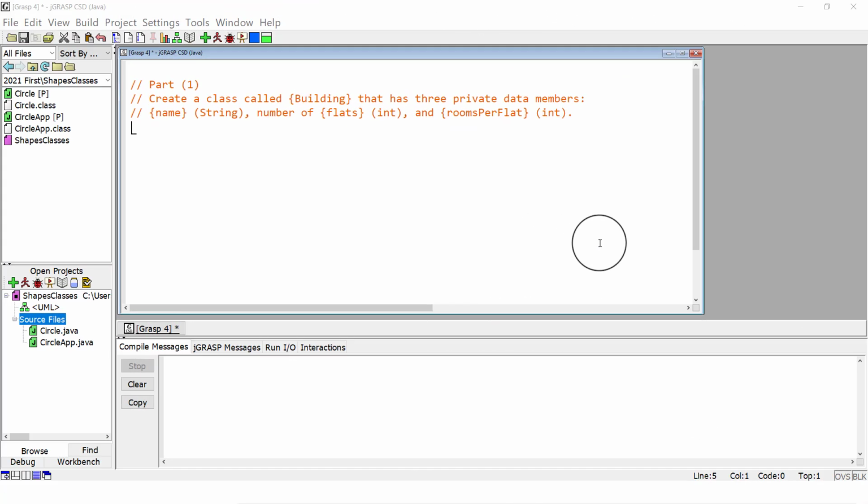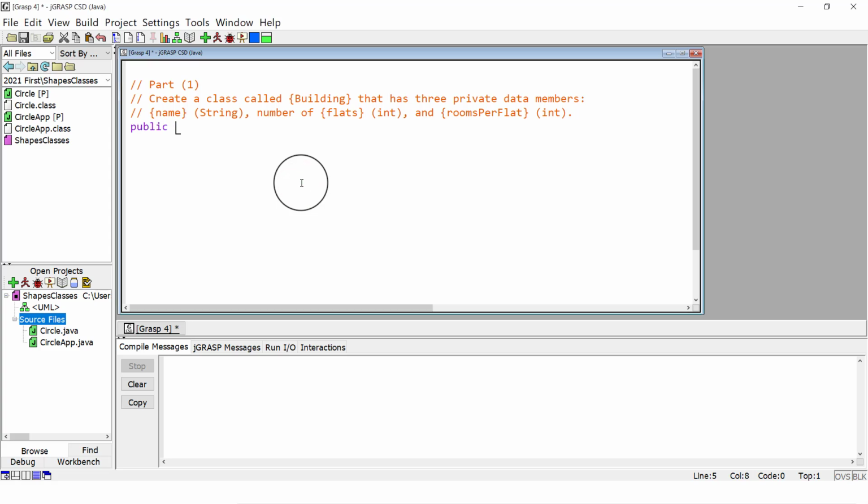So here we are in JGrasp. It says create a class called building. So we start typing public class, and the name we are going to call it building. We open curly braces to start including the specifications of the class. It says it has 3 private data members. So the first one is a string, so private string, and we will call it name. And the second one is number of flats, so it will be private int flats.